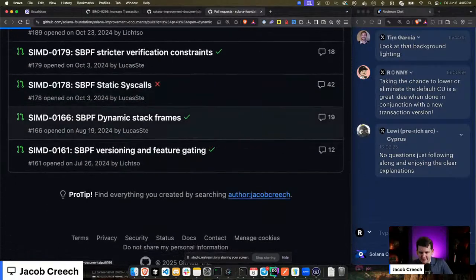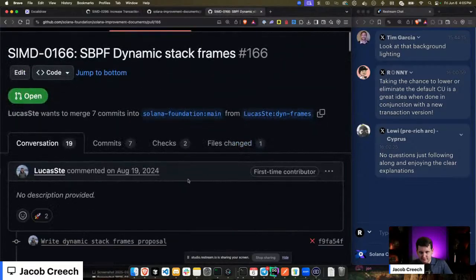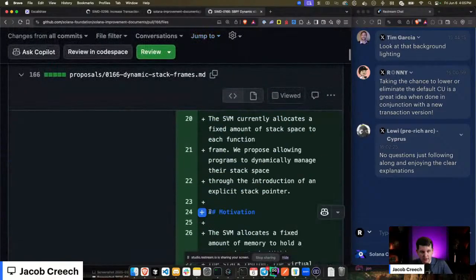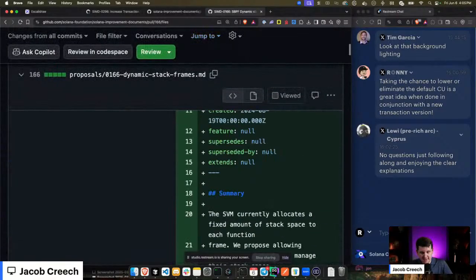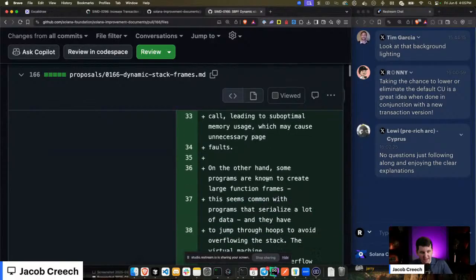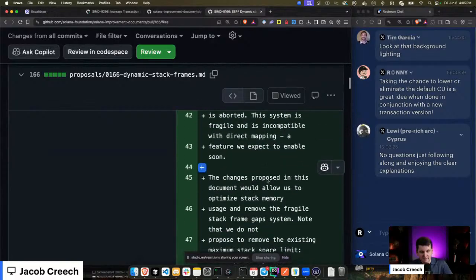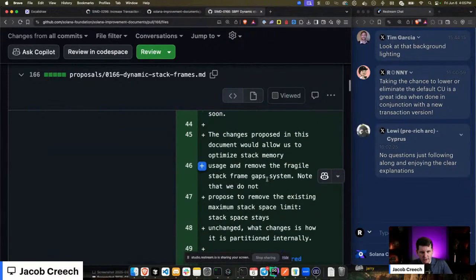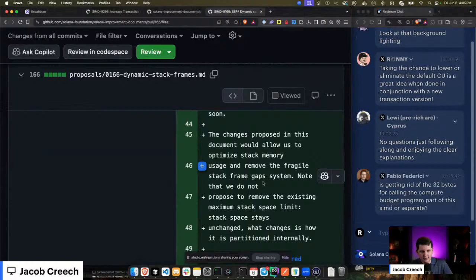Dynamic stack frames, 166. Dynamic stack frames allows you to potentially ask for more. This is proposed by the runtime team. It will still reserve the original 4096 bytes in case you want to, but it's suboptimal. You could do more potentially. So it allows you to do more and optimize more on the cluster as well, but not have you only set to 4096 bytes.